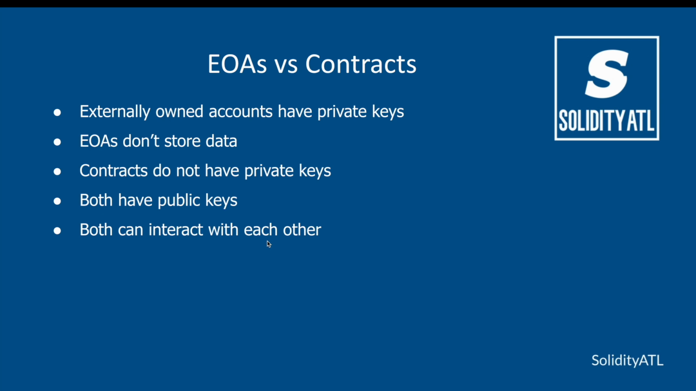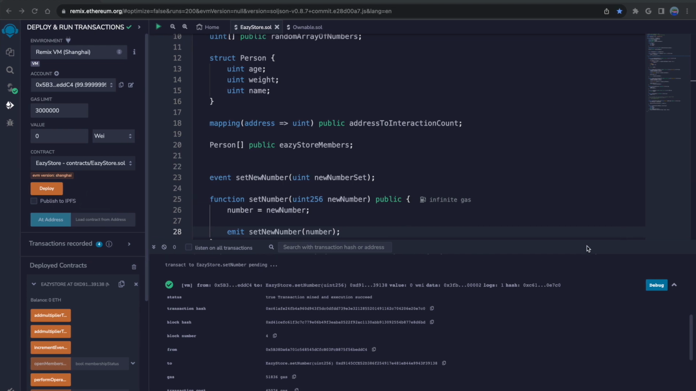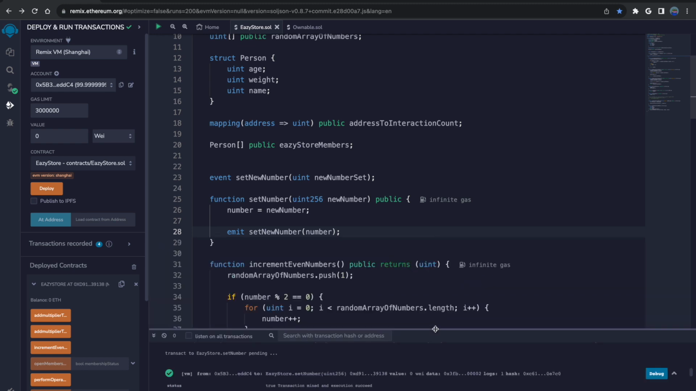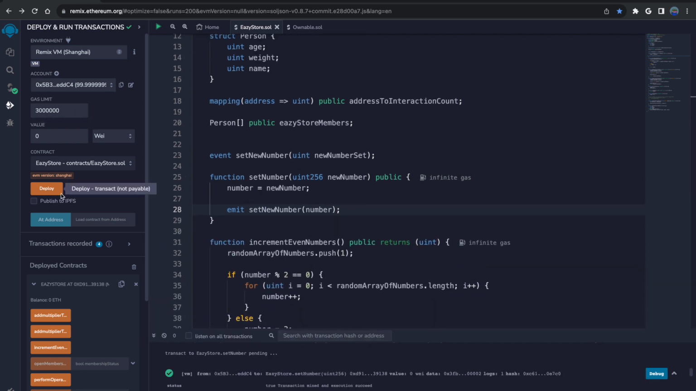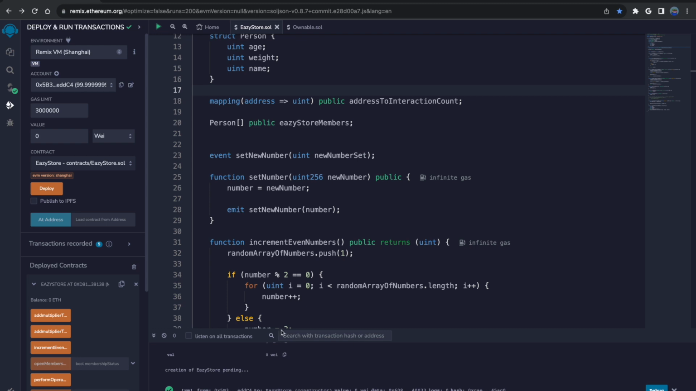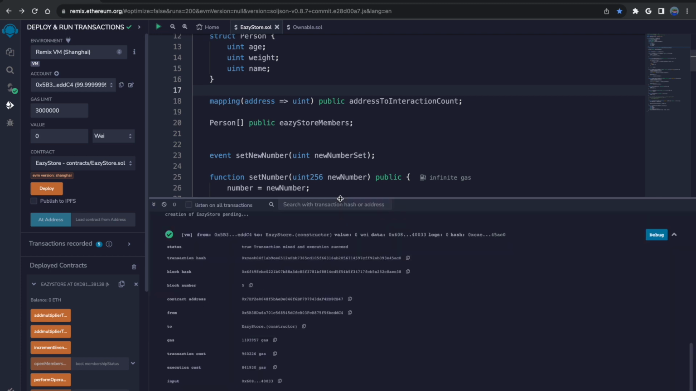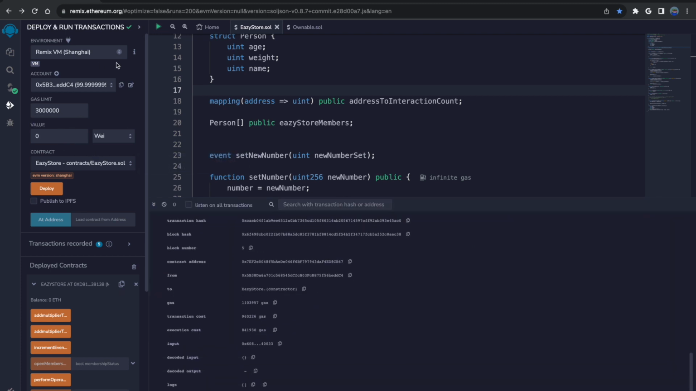Both also have public keys. That's also very important because we need to identify our contracts in some way, and that's how we do that, is we use public keys. So for example, we have deployed our Easy Store contract, and I'll go ahead and just do it again. I'm going to compile it, we're going to redeploy it, and our contract is deployed. Now this is all done locally. We're not doing this on chain. This is done in a VM. The contract address is going to be this right here.